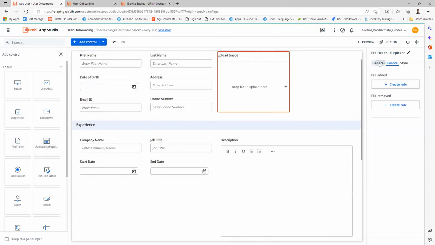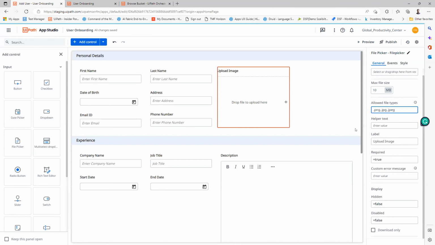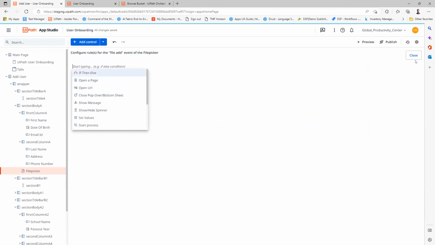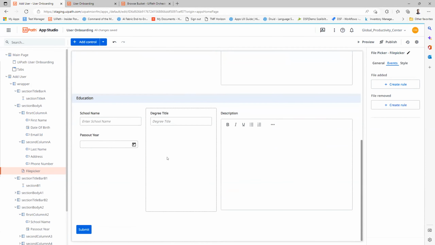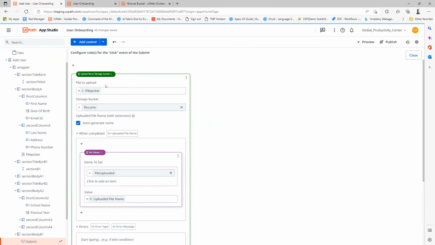Upload image is the interesting one. So here we have a 10 MB file limit and we have allowed only PNG, JPG, and JPEG. Now you can allow whatever file extension you like, right? For now, we have just included these. And you can definitely, once the file is added, create a rule and apply it to the storage bucket directly. What we have done is, after the submit button is hit, we have created a rule where we go ahead and upload the file to the storage bucket.